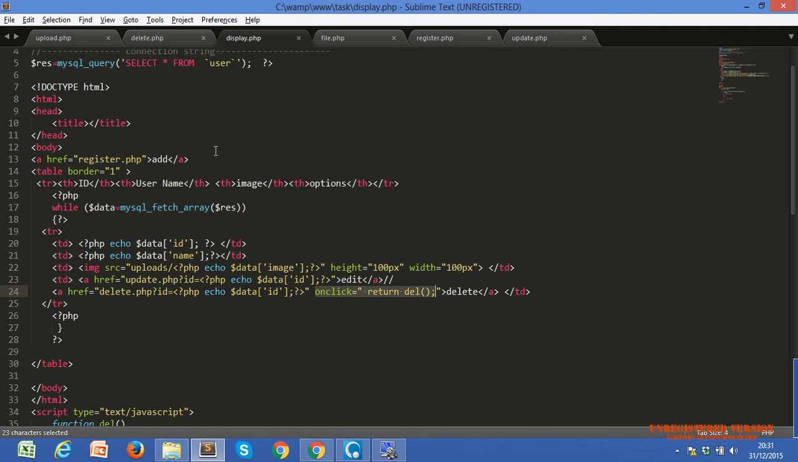The anchor tag means the heading, you get the option within the th, and the table row. This is the table row, and within the while loop this row will be generated for every row in the database. So we have one more TD. Within this TD, we use two anchor tags: one for update, one for delete. One for edit, one for delete. Okay.